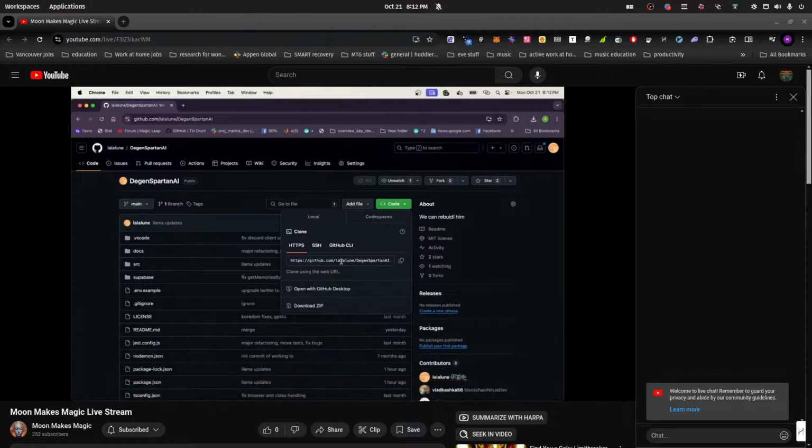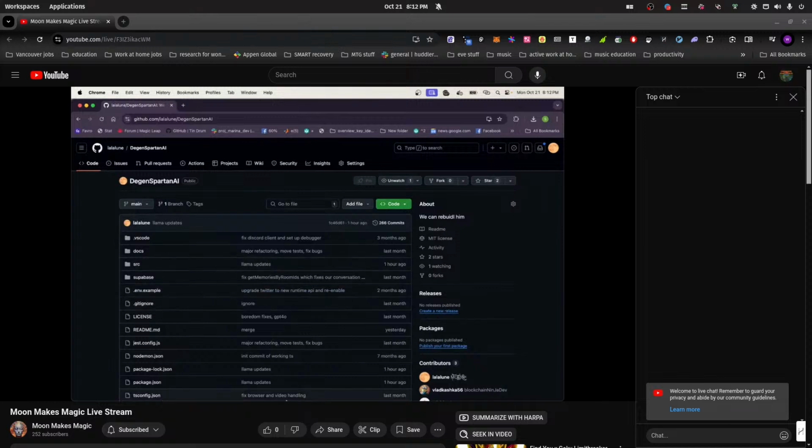So this is GitHub. There's a bunch of code here. There's code inside these folders. I want to get this onto my computer. So I'm going to take this link right here, which is the link to what's called the repo. The repo is like the repository of code.